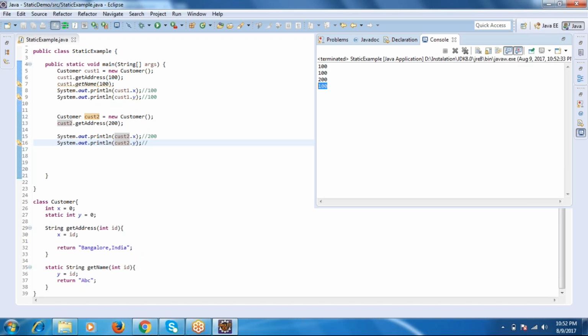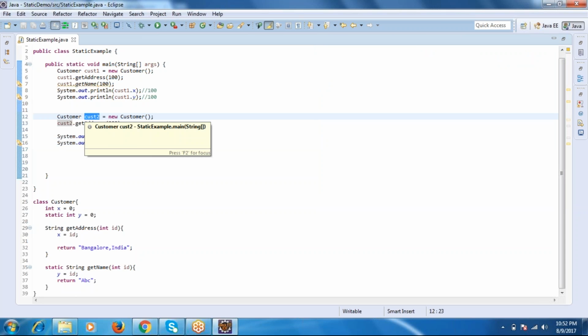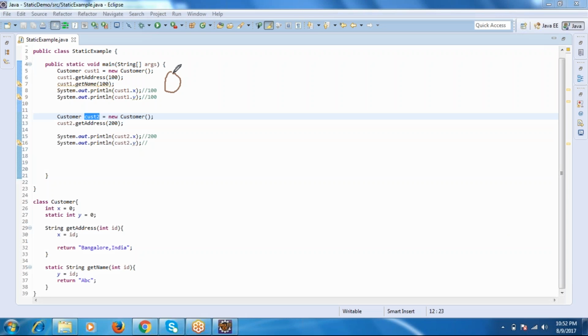100 is correct, but why? Why 100? Why not 200? Because it is static. It is static because it is not part of this object. It is outside of the object. In this case it will create one object, and in this case it will create another object, referring to C2 here and C1 there. X is inside each object, but Y is outside. It is not part of any object, it is outside. So all objects share Y.